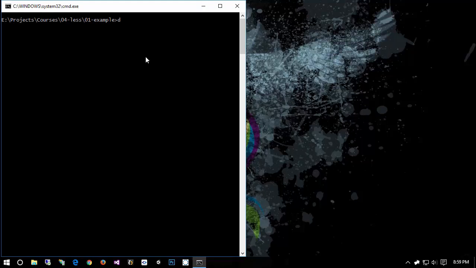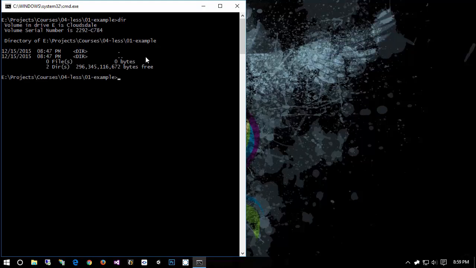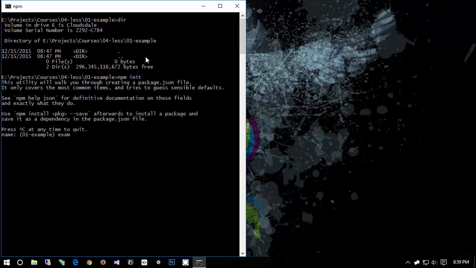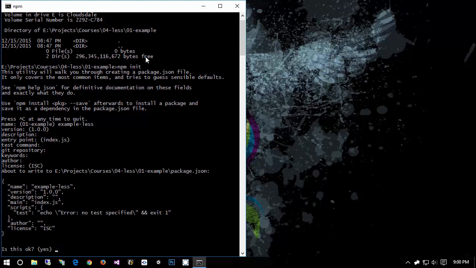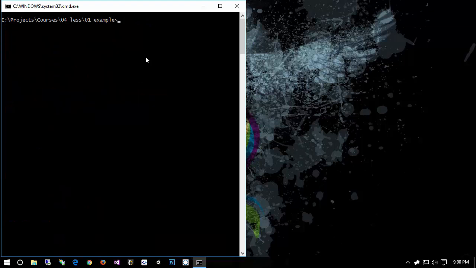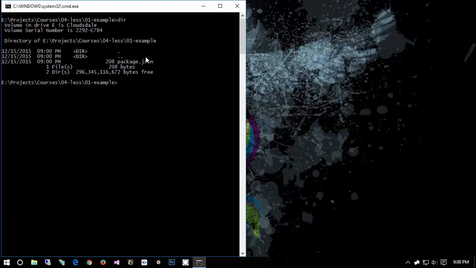I'm in an empty folder, and I'm going to start off by doing my general npm init. I'll just leave all the defaults. And then I'm going to install Less. So now I have a package.json file, but of course it has no dependencies. I'm going to do npm install less, and then save dev.